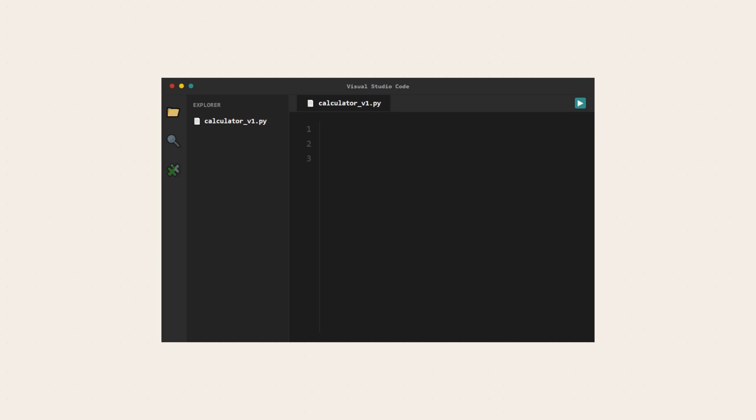Open your editor and write number1 equals input, "Enter first number". number2 equals input, "Enter second number". Print number1 plus number2.